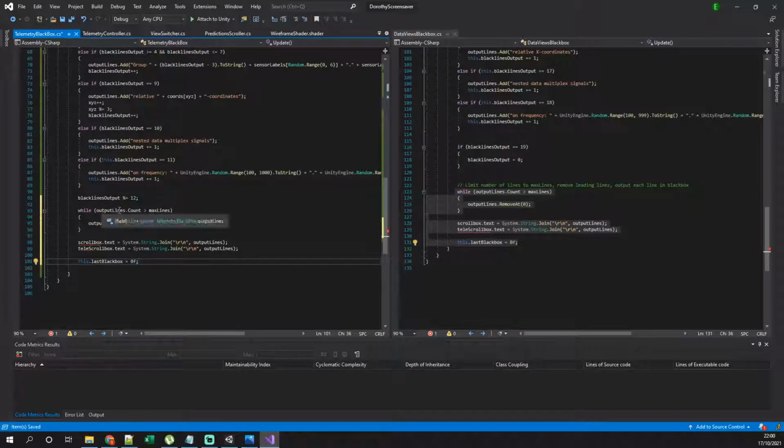So this is a while loop. While the count, so the number of lines which is output, oh sorry, this is the number of lines in that list called the output line. While it's got more than the maximum number of lines, which in this case is 6, we're going to remove the line at the first position until it's got at most 6 entries.